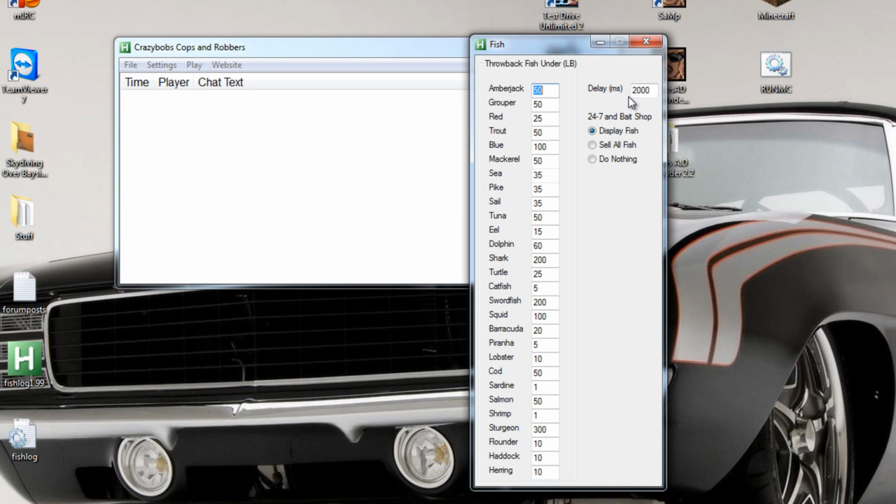This is the amount of time that you have to wait before fishing again. Set it to 2000 if you have a rod, or 4000 if you don't. Here, you can choose what you want to do with your fish once you've entered a 24/7 diner or bait shop. You can either display the fish, sell all the fish, or do nothing.